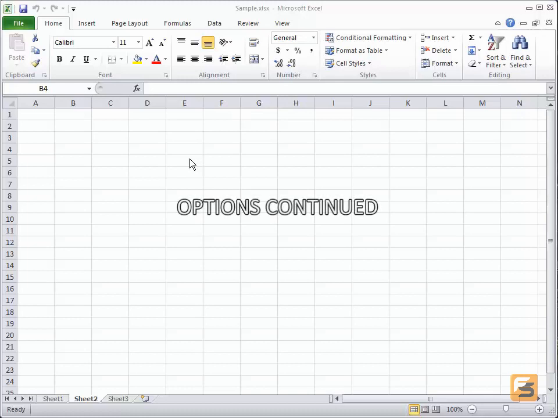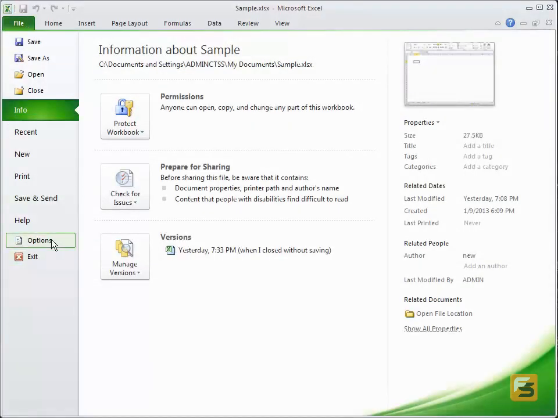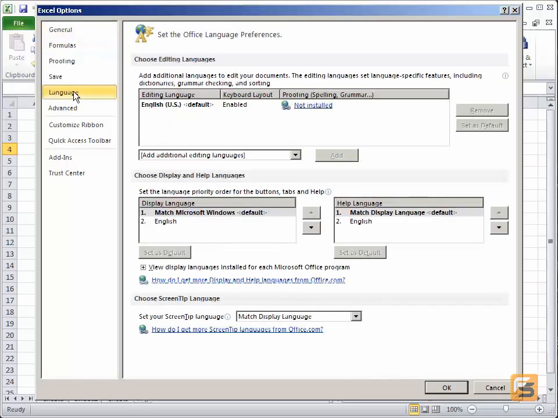Options continued. In this video, we are going to continue with the options. So again, go to the File menu and find Options at the bottom of the screen. Notice there is an option Language. This option is intended for those users that are working with foreign languages.